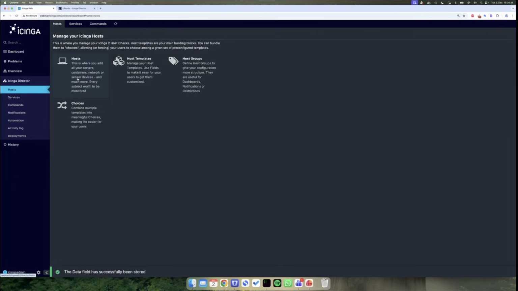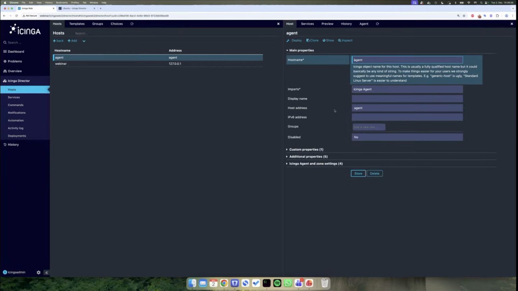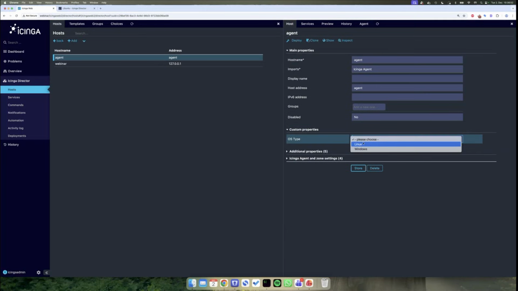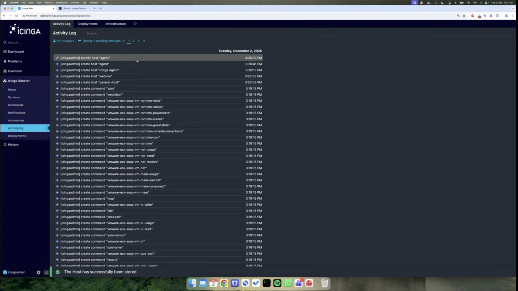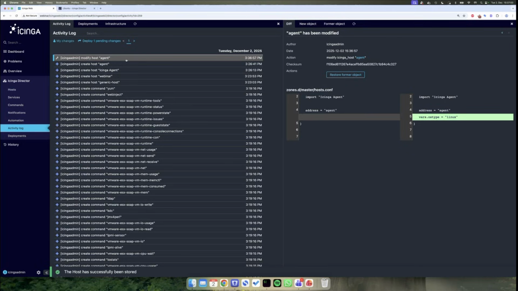Let's head back to the host itself, agent here. And we open the custom properties again. And what has changed here is that the OS operating system type is not an input field anymore. It's a drop-down where we can only pick one of those options that we predefined. I'm gonna pick Linux here and see what our Icinga Director creates out of this. It modifies the host called agent, and it adds a custom variable called OS type. And in this case, I've set it to Linux.